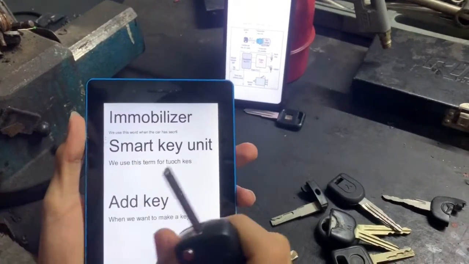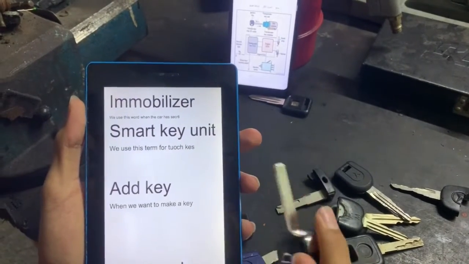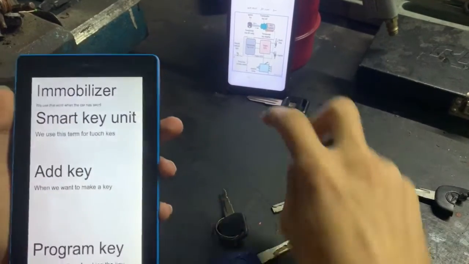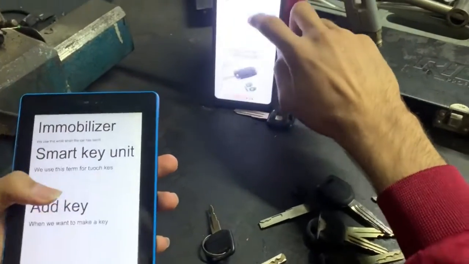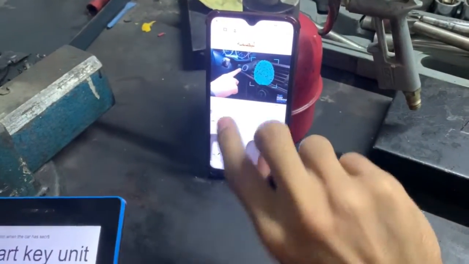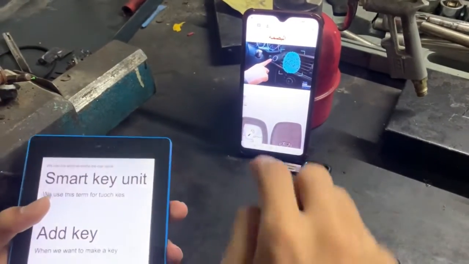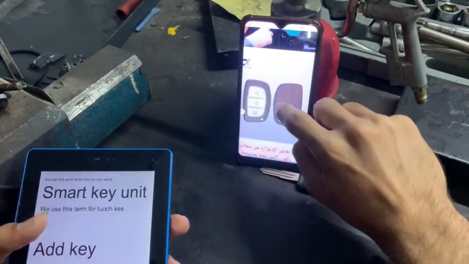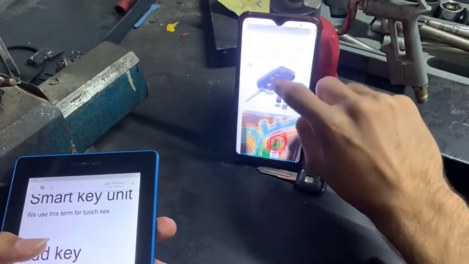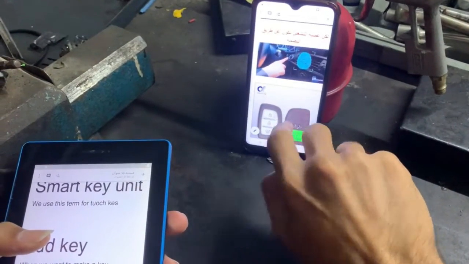Then we have smart key unit. We use this term for the touch key. We have the touch key like this. We just touch and press to start the car. This kind of touch key.